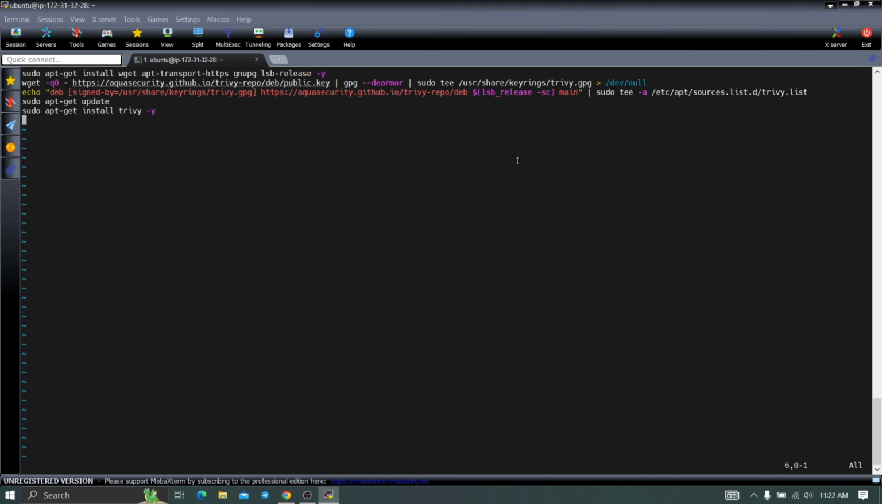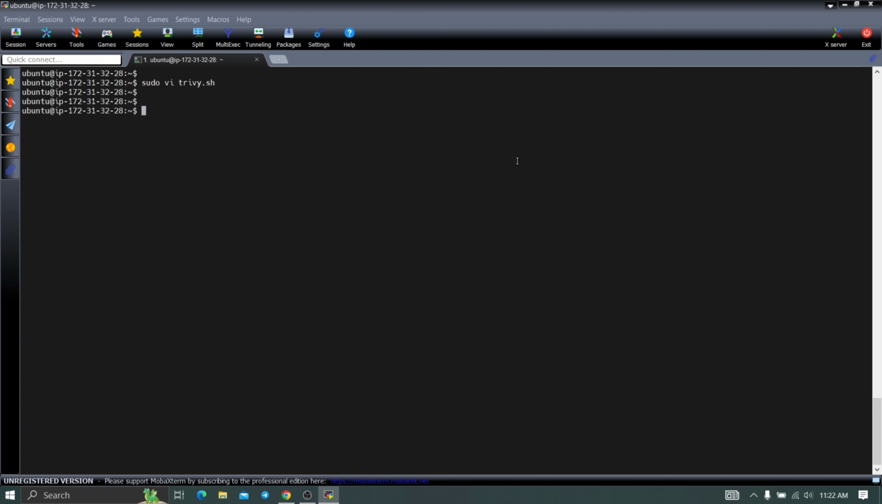Escape, shift colon wq, and exit from here, and you have to provide the executable permissions by providing sudo chmod. 777 also works. And if you provide +x, that also works fine.